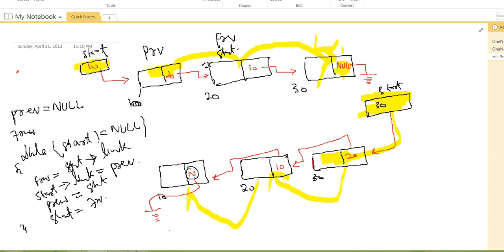No, it is not. So do it again. What you're going to do is forward is equal to start arrow link. That means forward is here now. Forward is pointing to this. Okay, forward is not here. So we have now a situation: previous is the back node, the first node, start is the mid node, and forward is actually forward, right?